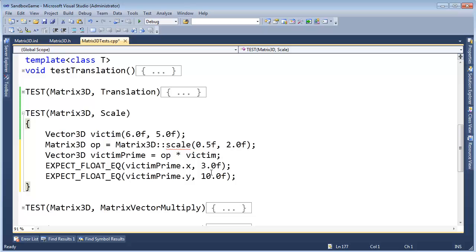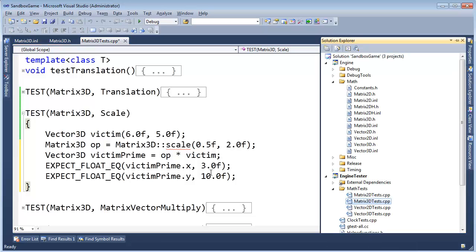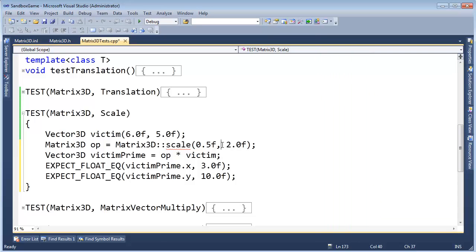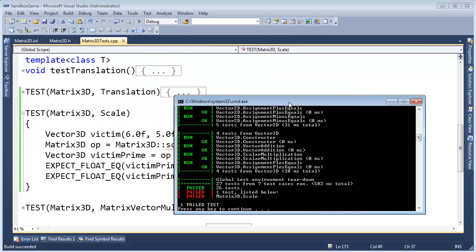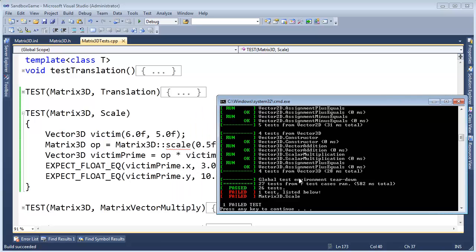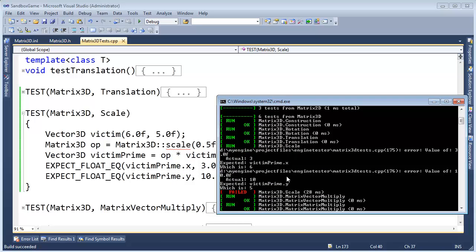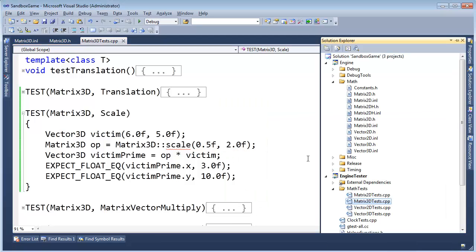And then I'm going to Control F5 this. Let's make sure the engine tester is set as our startup project. Control F5 it. Run it. Make sure we get red. I'm seeing lots of red. It compiled, which tells me this red squiggly is useless there. The red, let's just make sure. Error value of 3, actual 3. Yep. Yeah, Matrix3D tests and the scale test, it failed. Good. So let's make it go work.